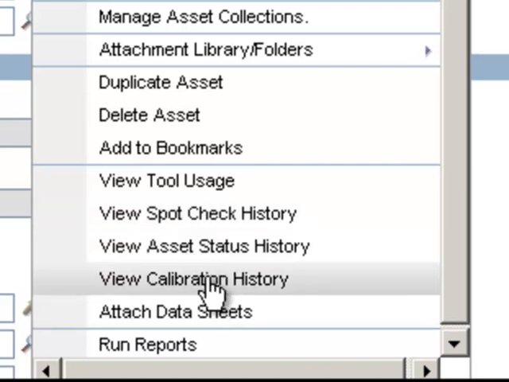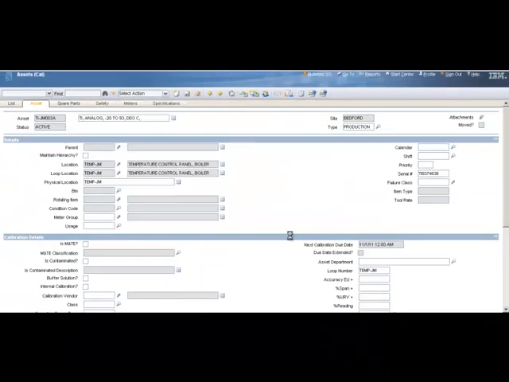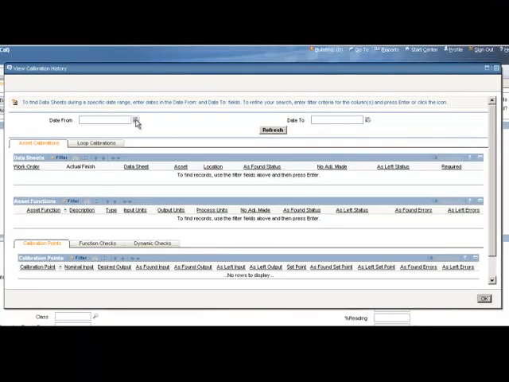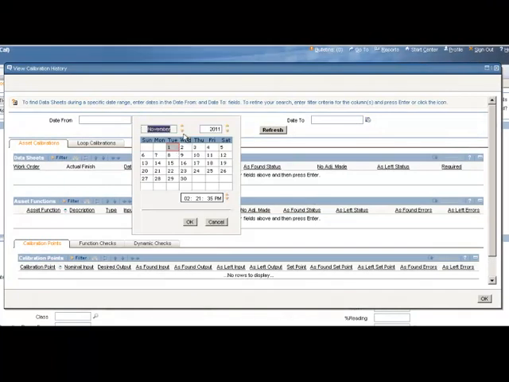Also, my view calibration history is very similar to what we saw in locations. Let's take a quick look at this one. And I guess you have to give it a from date. Go back to October.